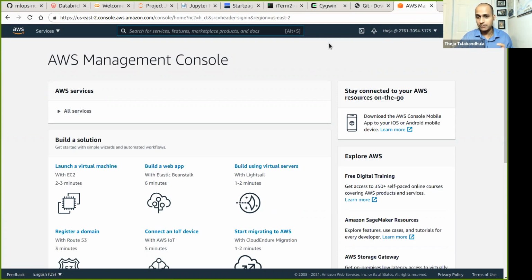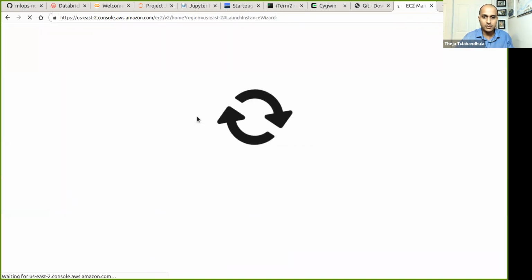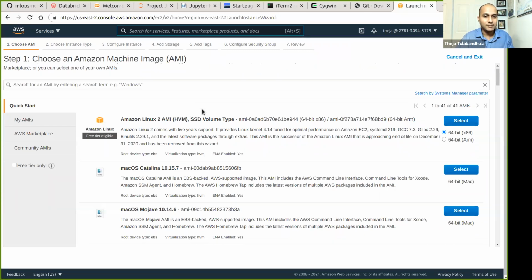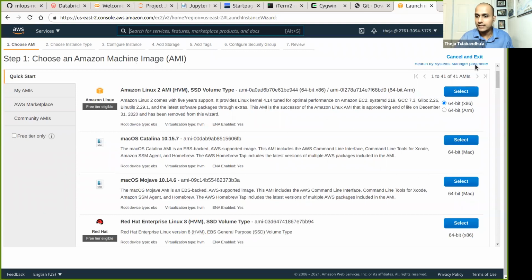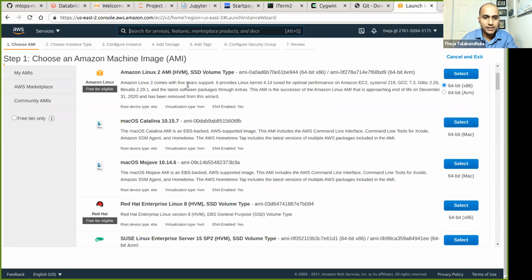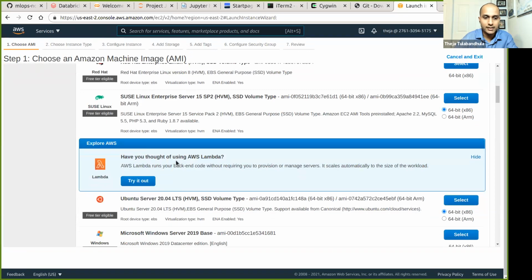I'm going to quickly recap what we did last time. Let's launch a virtual machine. Instead of DigitalOcean last time, which is still running, but let's pause it and not worry about that one. You can see there are several options here. Let's say quick start. We can pick Amazon Linux, or any of these other things.